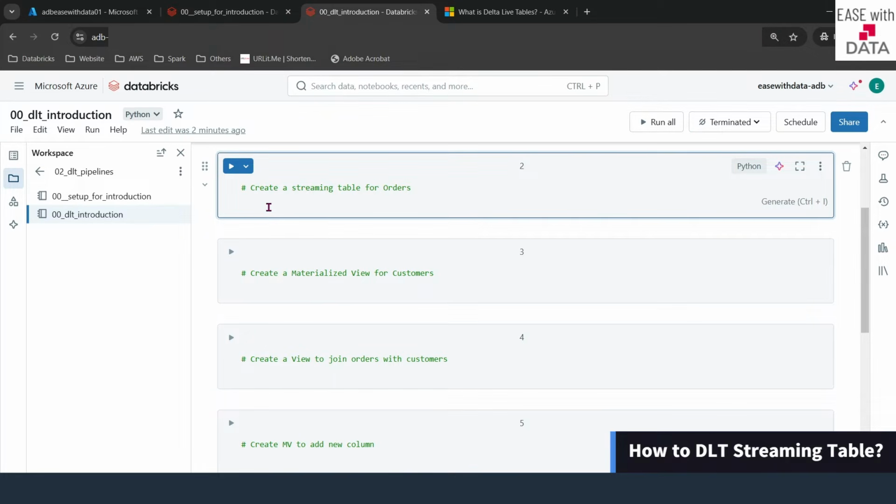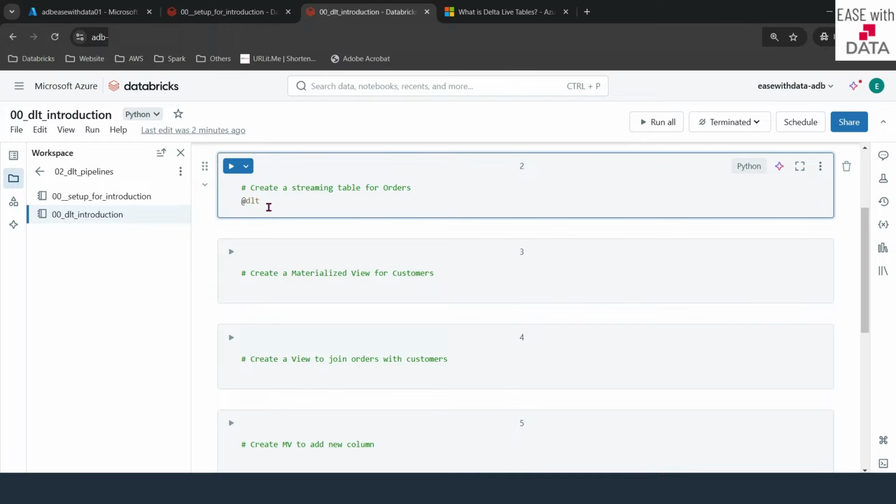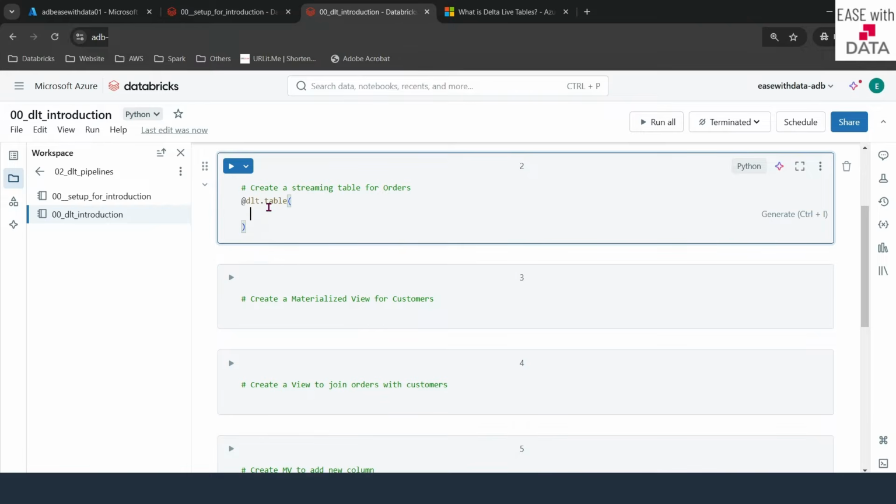So in order to create a streaming table, we will use a Python decorator called @DLT. Now, in order to create a table, we need to use the notation .table. Okay, now within brackets, you can specify some of the properties. For example, if you want to specify a table property for a DLT, you can just go ahead and write table properties. Okay, and you can use a dictionary to specify any table properties that you want.